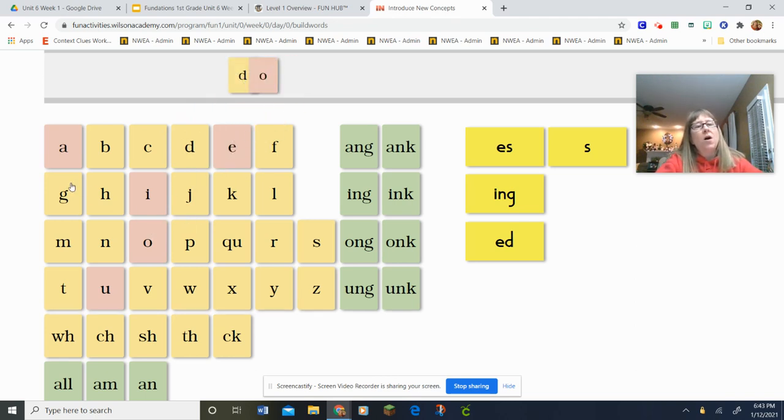D-O-G is my base, dog, and I'm going to add my S, dogs. As you can hear, my dog is barking because she wants to come in. Two more words. She's going to have to wait. Let's spell it away. D-O-G-S, dogs.